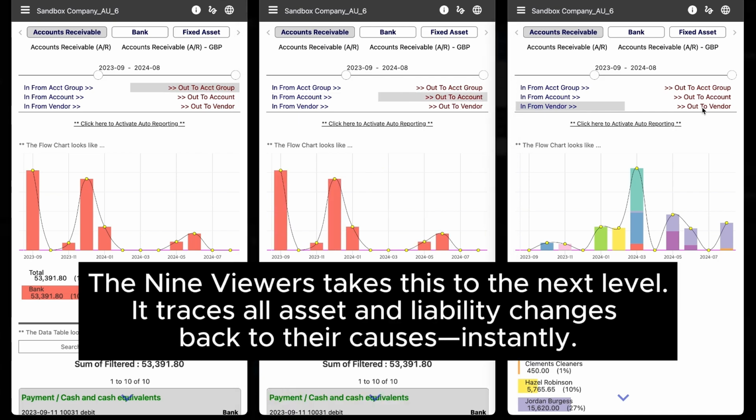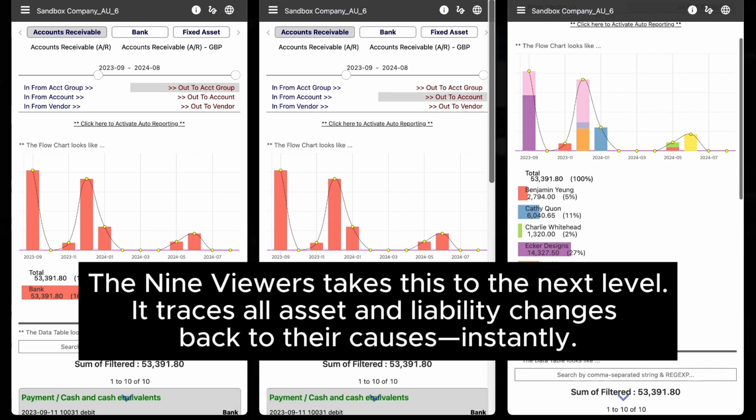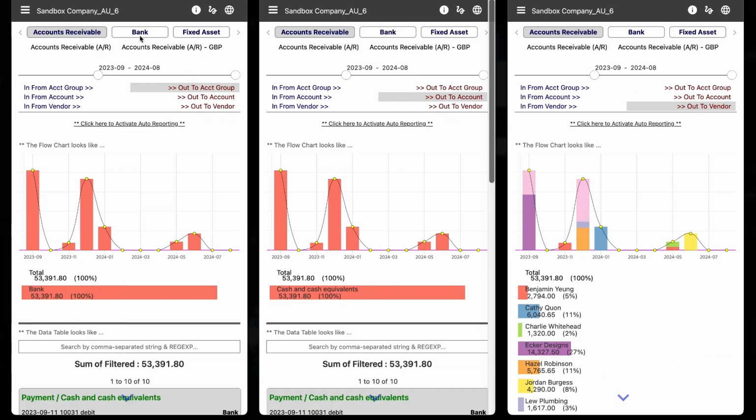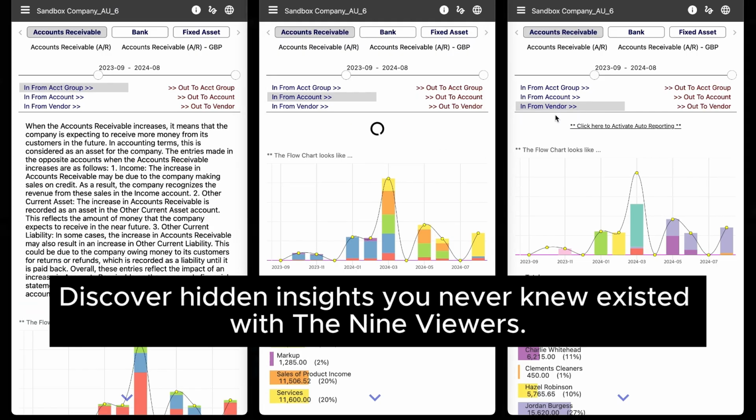The 9 Viewers takes this to the next level. It traces all asset and liability changes back to their causes instantly. Discover hidden insights you never knew existed with the 9 Viewers.